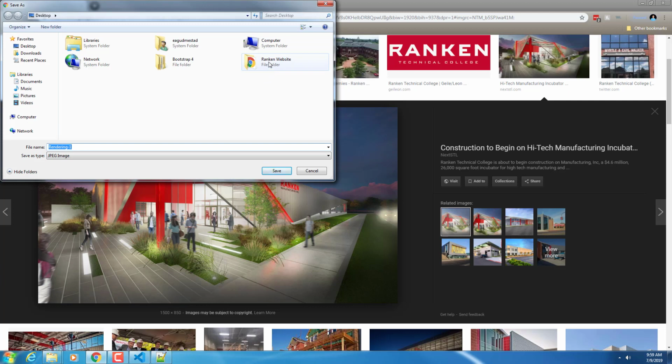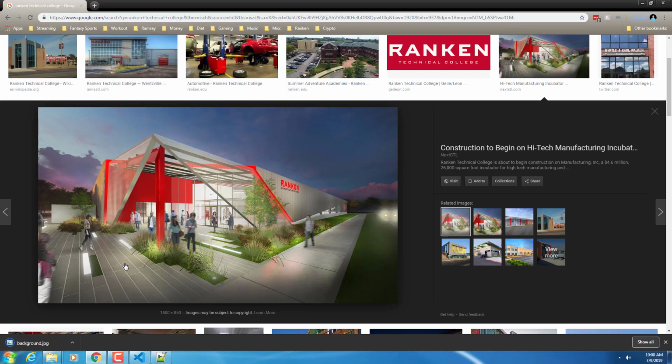Then you need to browse to your folder, images. So now I'm in the images folder. I'm just going to call it background, and notice the type is JPEG, which is a little confusing because when we code it, it's going to be .jpg. Okay, but my file name is background.jpg, and I'm going to click on save.